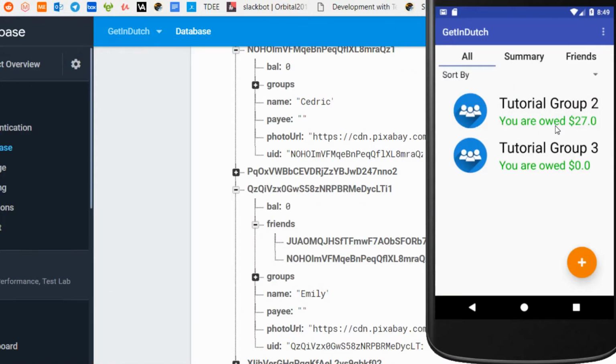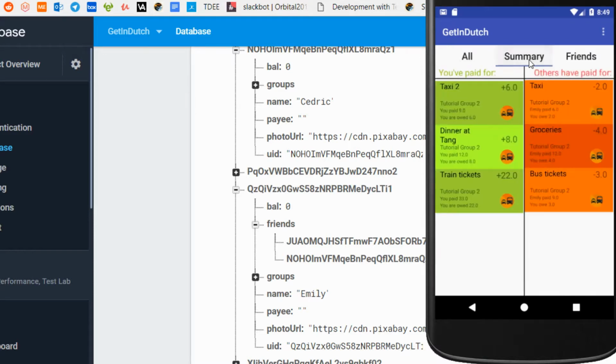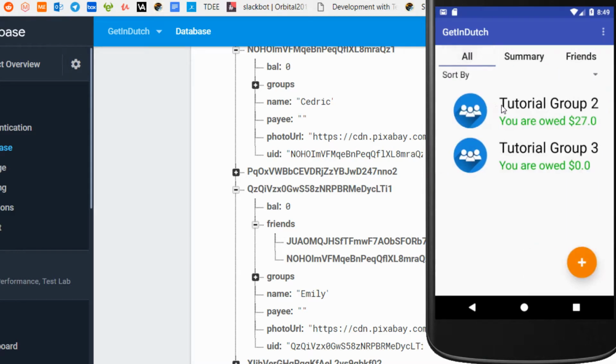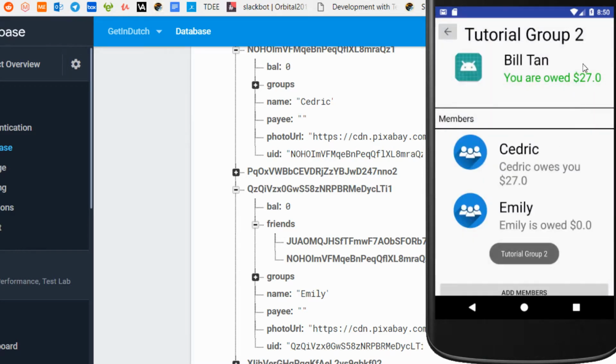Okay, so to show the functionality of the app when it's populated with more expenses, we have created more expenses for the same group. So as you can see here, this is what we envision our summary page will look like, color-coded so that it makes it easier for the user to read the expense and to see what they've paid for and what others have paid for that they owe. And if you go to the group, as you can see, everything has been updated.